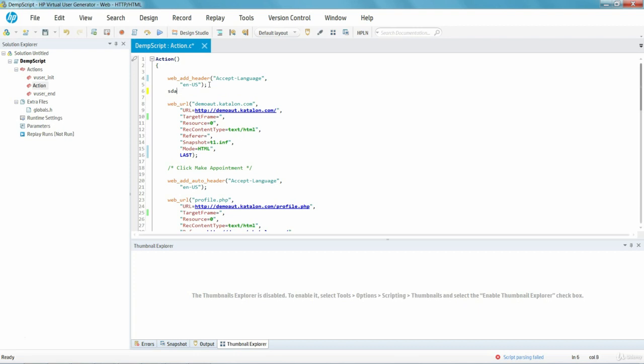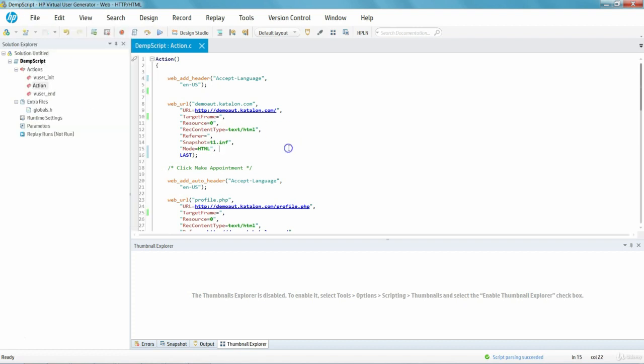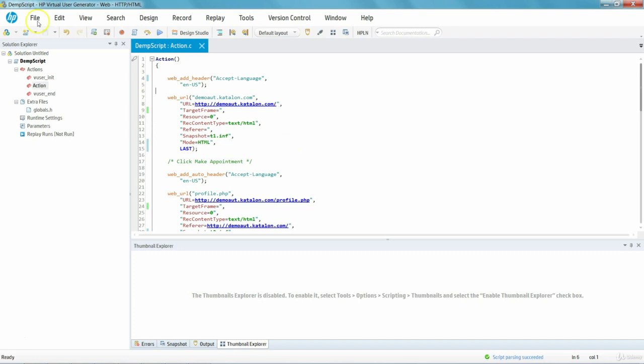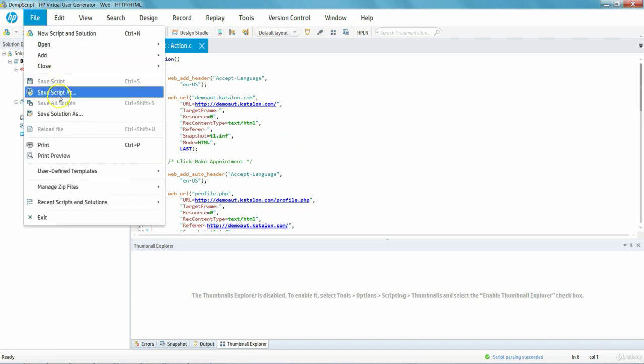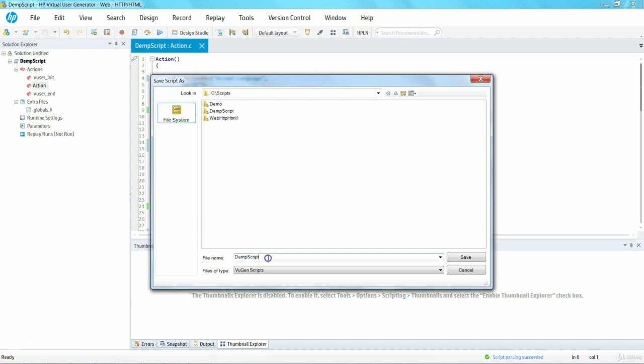In that case, as a standard practice, you always save a backup of your fresh recording. So you have just done your recording process, and I'm taking a backup using Save Script As. I'm saving this solution as a backup in one folder. This is the best approach whenever you're working on an enterprise application.